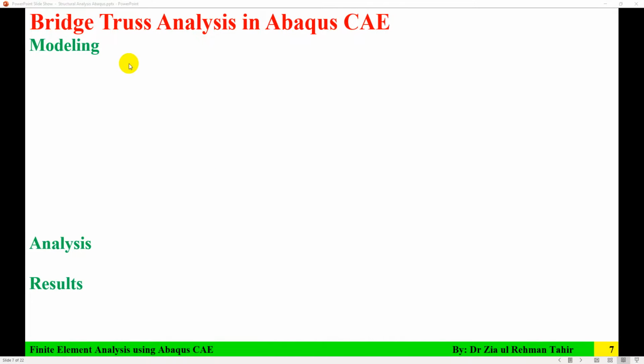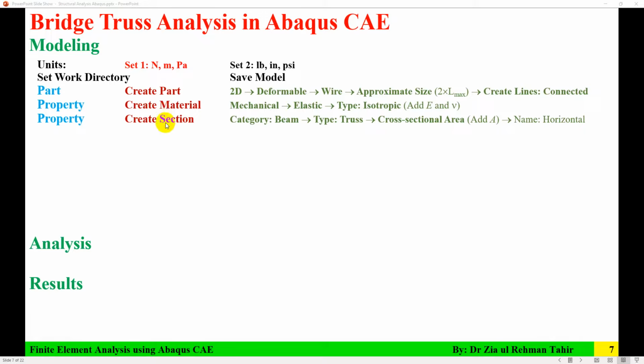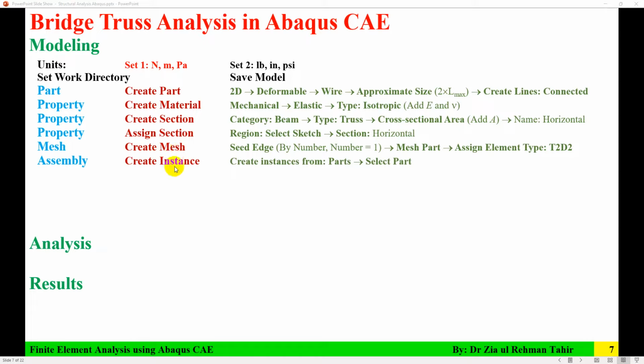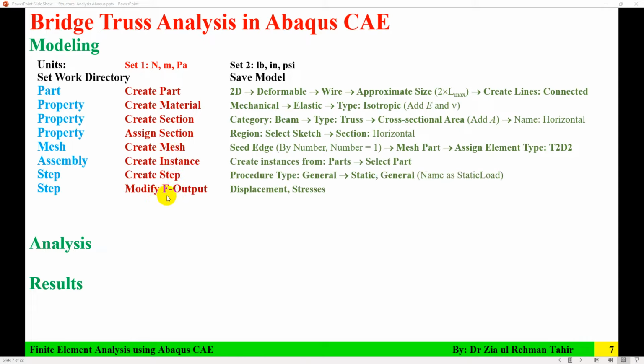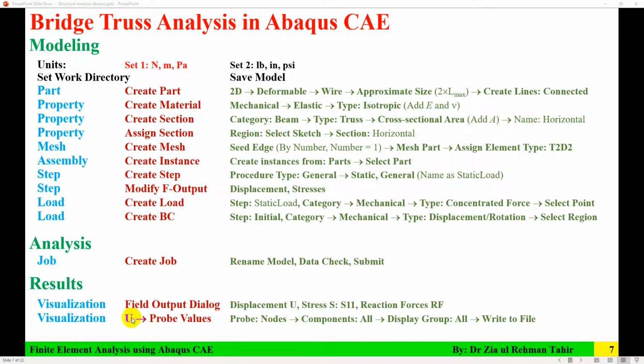The steps for this analysis are three main steps: modeling, analysis, and results, and these are like a summary of this video tutorial. In modeling: create part, then material, create section, assign section, create mesh, create instance, create step, modify or create field output, create load, create boundary condition, create job, and then visualization using the field output dialog. Probe values for deflections or displacements, and for axial forces or member forces, we need to export normal stresses to Excel and do the calculation there.